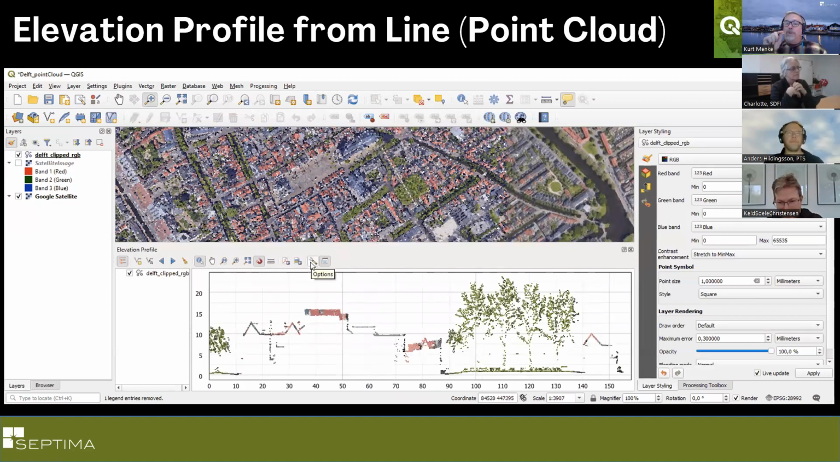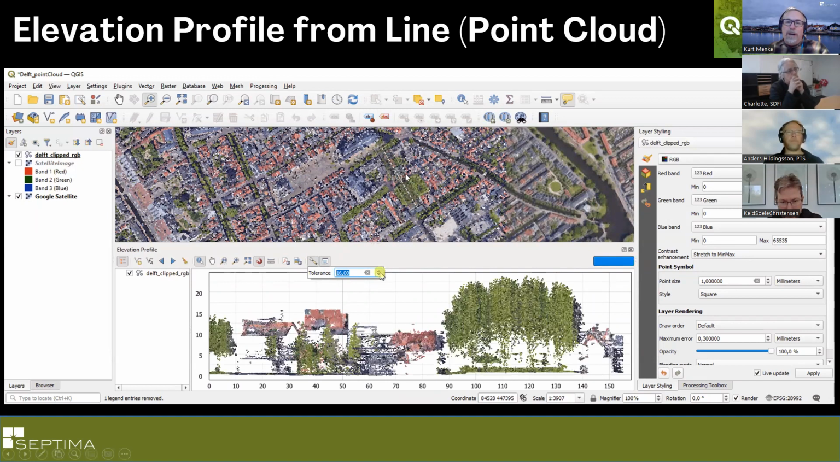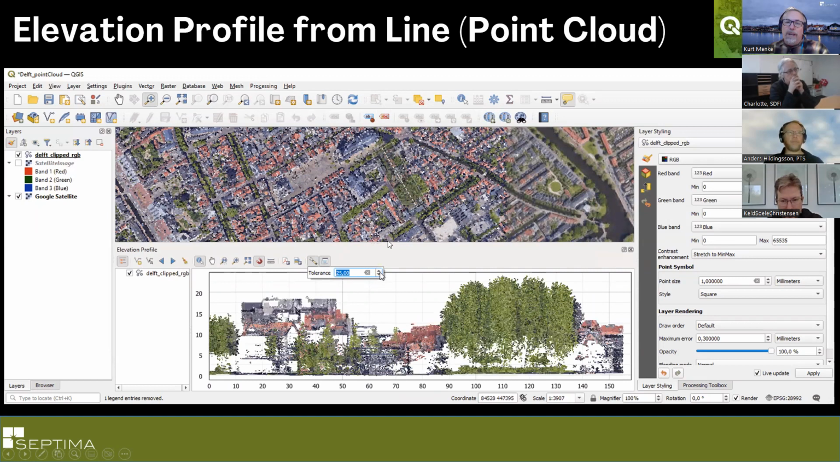So this is individual points, but I have a tolerance setting in this elevation profile that I can increase, and it increases the swath, the width of what's being sampled from this point cloud. And if you increase it enough, you get a really nice rendering of what is in that swath and what the elevations are.